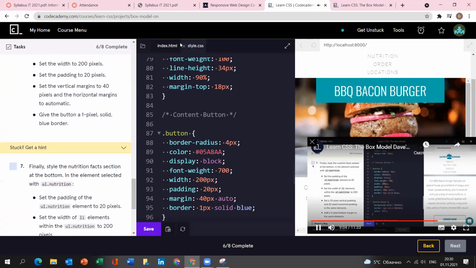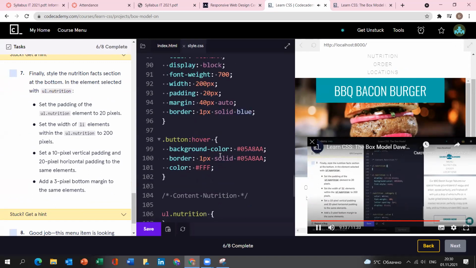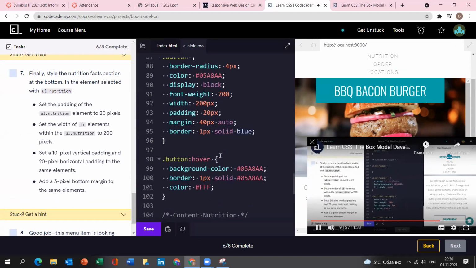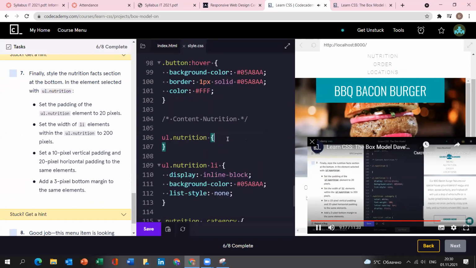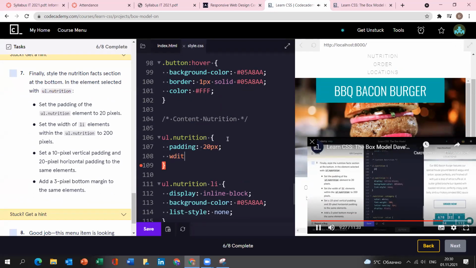Finally, style the nutrition facts section at the bottom. And the element selected with ul.nutrition, let's locate that. Here it is on line 104. We want to set the padding of the UL nutrition element to 20 pixels. So let's scroll down in our page and locate where that is. So we're going to be styling this section of our website. So let's set the padding to 20 pixels.